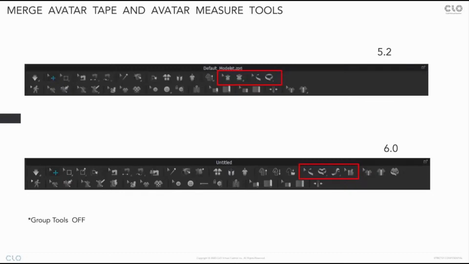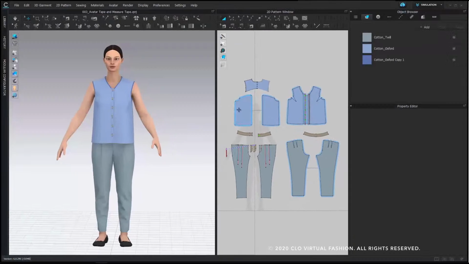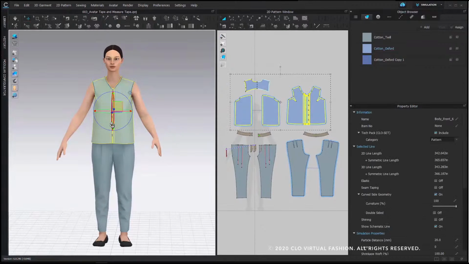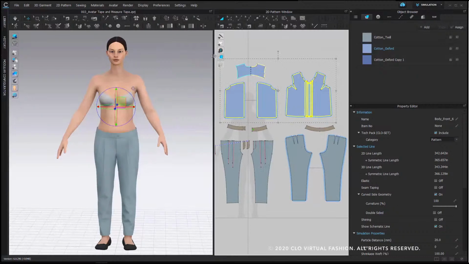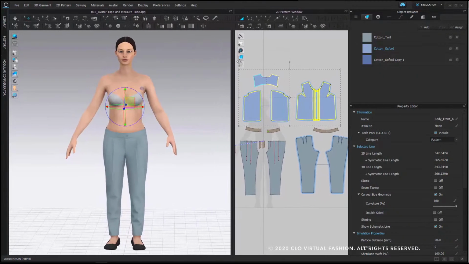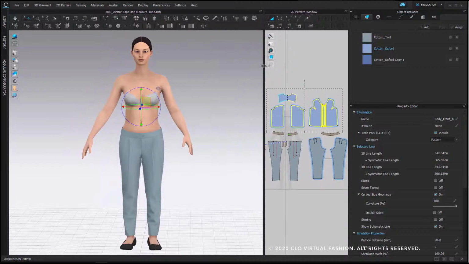First, I will fix my pants to have the tape measure mark that I put around the waist. I will hide the top she's wearing. Then I'm dragging the 3D window wider and selecting the Surface Circumference Measure to give the avatar a marker around the waist area. Then I attach the pant waist to the marking.